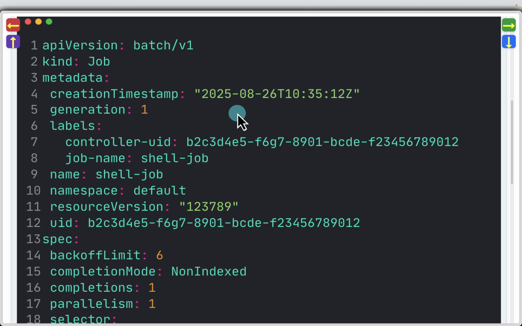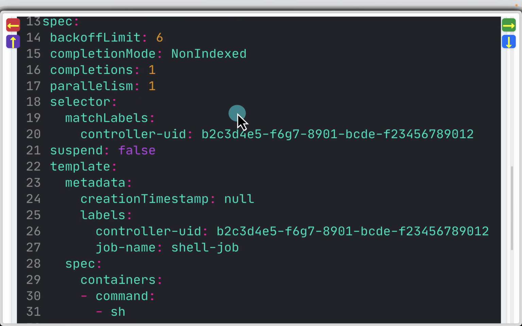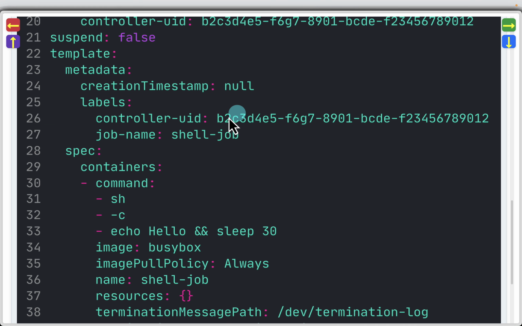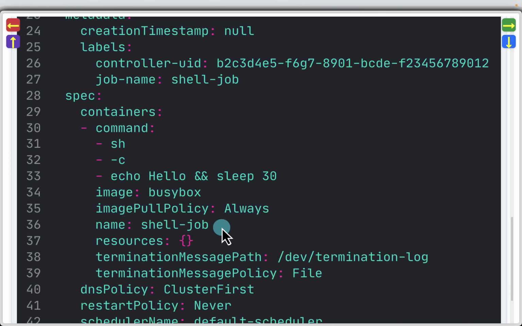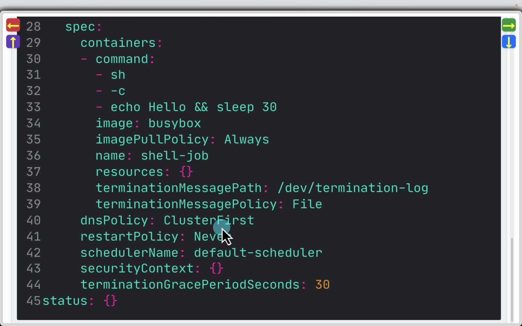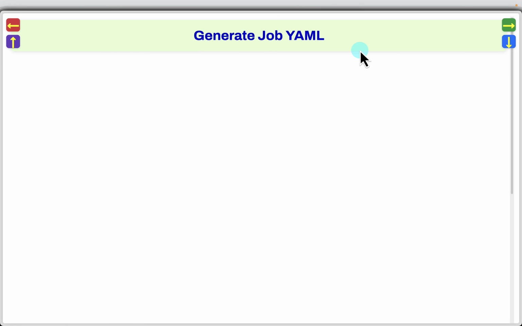this. All other fields are similar, but if I just come down to the part under the container, you will see command. It will look something like this. Shell, run this command, echo hello and sleep 30 and the busybox image that we have specified and rest of the other fields. Next is to generate a job YAML.